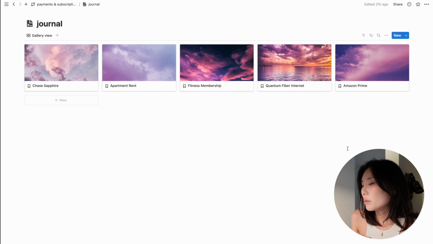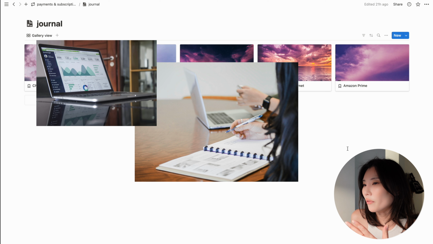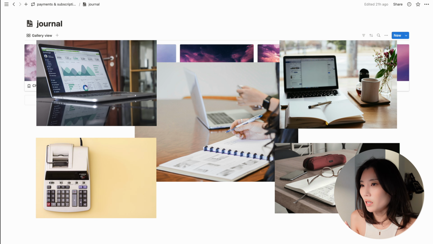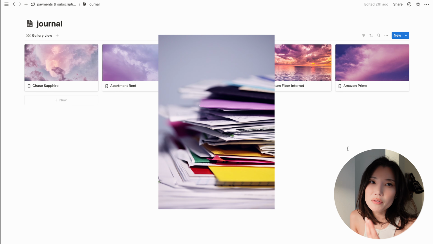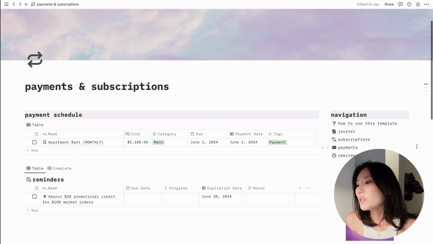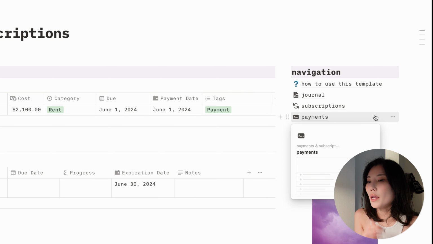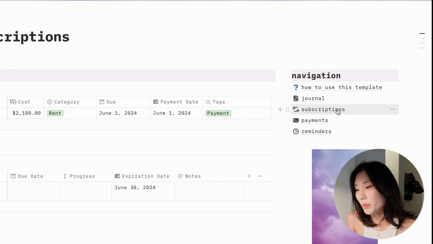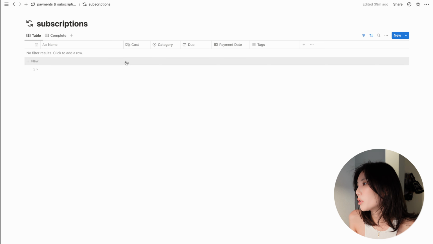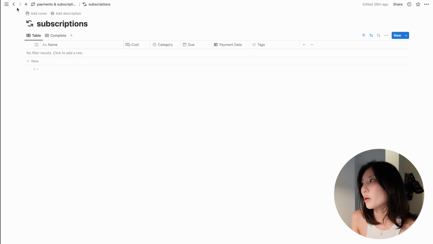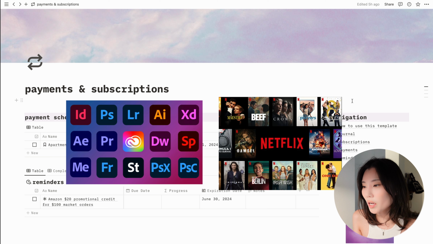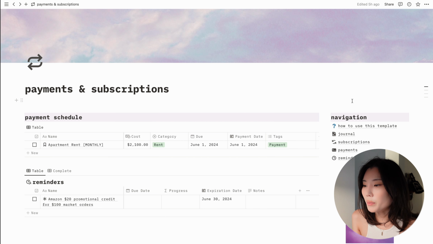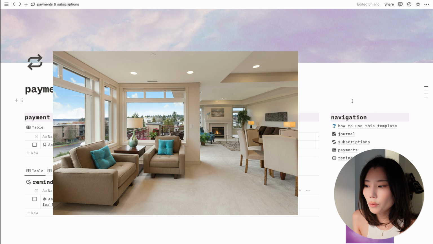In accounting terms, a journal is a detailed record of all the transactions a business conducts, also known as a book of original entry. So this is where all your accounts are going to live. I separated subscriptions and payments, that way it's easier for you to differentiate what would be considered a payment and what would be considered a subscription. For example, a subscription would be something like your Creative Cloud account or your Netflix account, and a payment would be something like your apartment rent or a credit card bill.